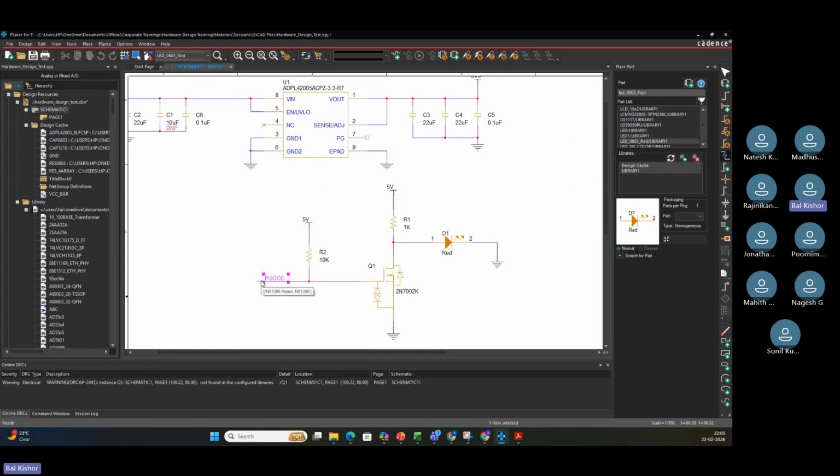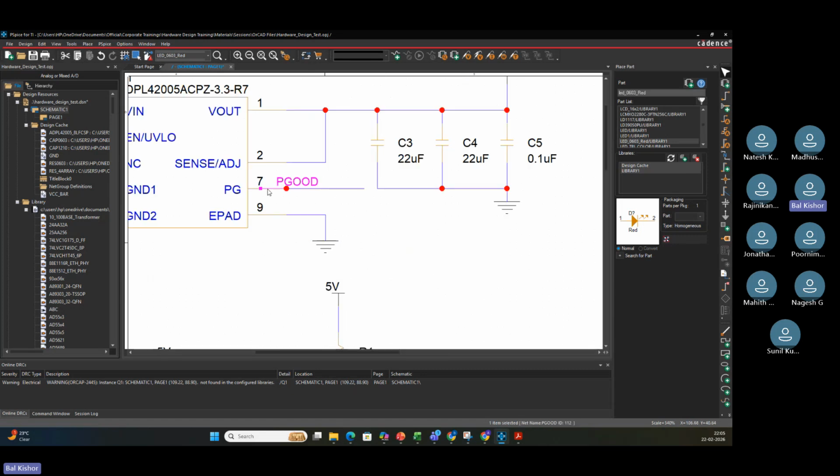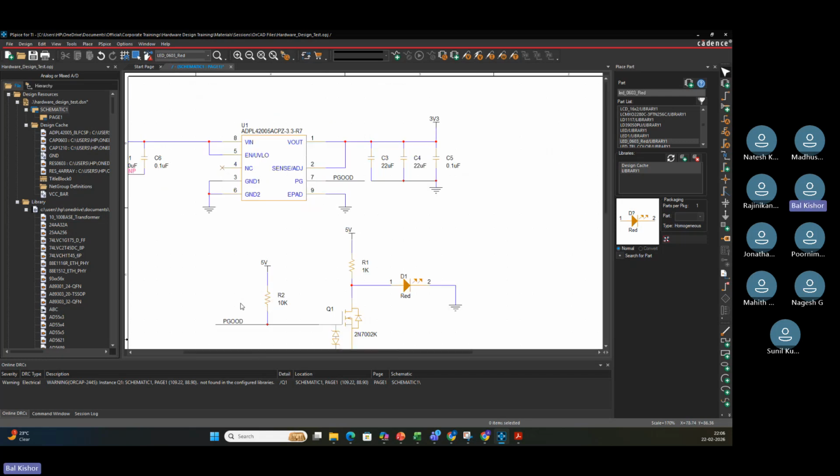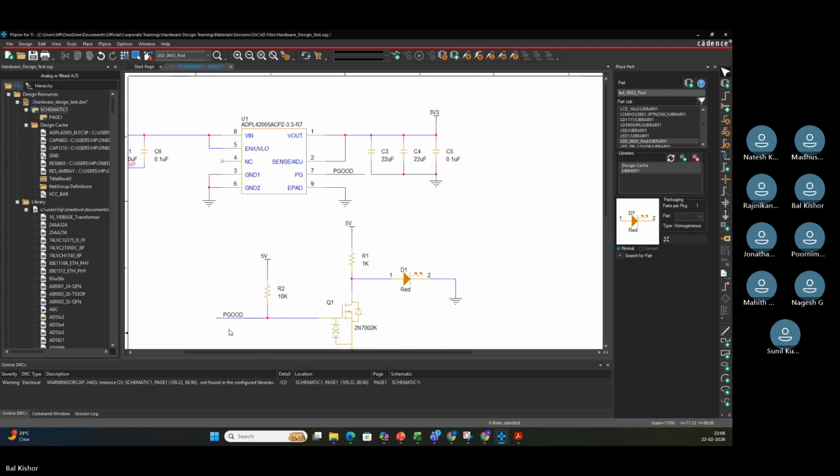So this P good, and the same, if you want, you can select this net section and control it and put it like this. Okay. So that way you can put it. This extra part you can delete it. Okay, the name has been deleted. I'll just press N again and P good. So this P good is actually connected here.